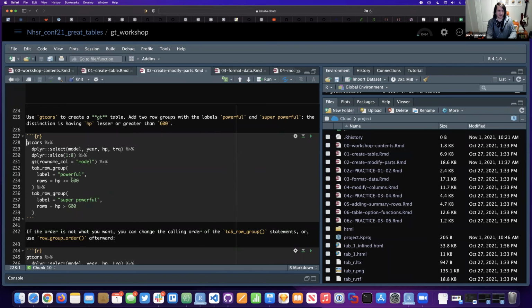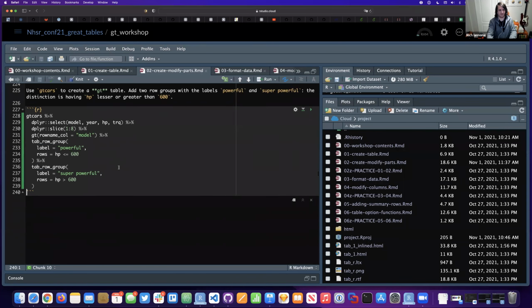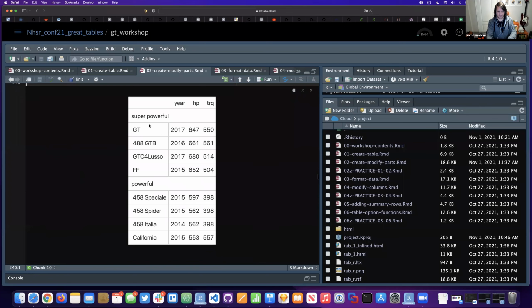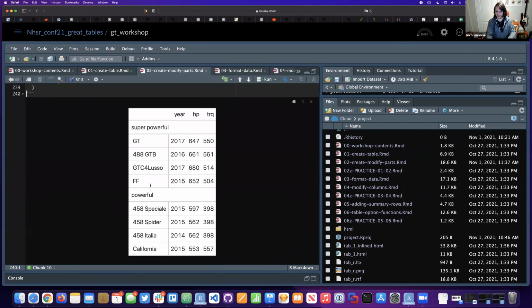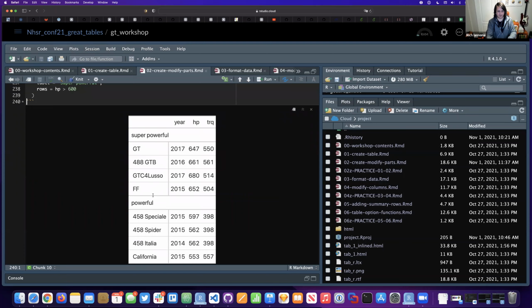In one case, we can do it based on a column in rows. We have an HP column, it has values in it. We can specify that powerful cars have HP less than 600, and super powerful cars have horsepower greater than 600. And that should cover all the different rows. Okay, so let's actually run this. I'm gonna run the whole thing so we can see it. There we go. So now we have two row groups. No rows are unnamed. Essentially just two groups, and all the rows that were there previously are in these row groups. Super powerful and powerful, great.